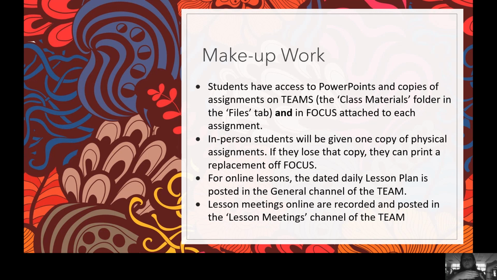Now, in our lesson meetings channel, so you go from the general channel to the lesson meetings channel, which is on the left, that's where recorded lessons are located, and they are dated. So they're reposted and dated, and the students should be able to rewatch the lessons that they missed for online.